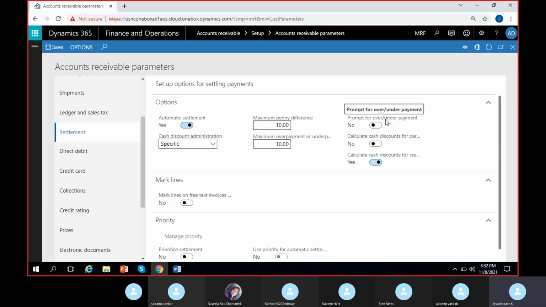So, prompt for overpayment or underpayment. In case any settlement involves any overpayment or underpayment, if you want a prompt, meaning a warning kind of message, the system will give you a message saying that two transactions are going to be settled which have underpayment or overpayment involved in any of them. So it will give you a warning.